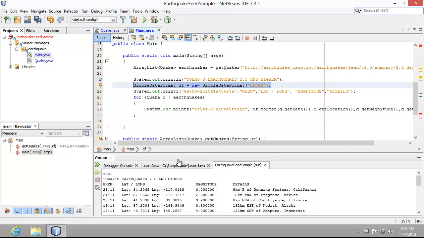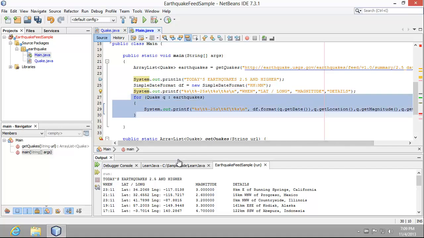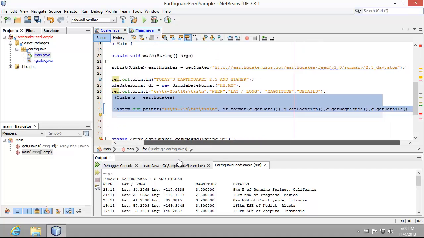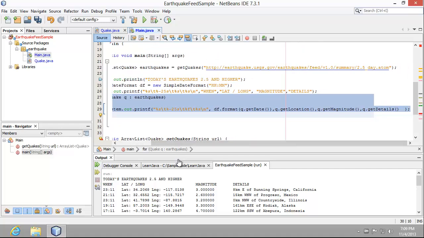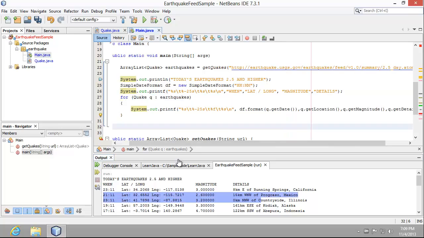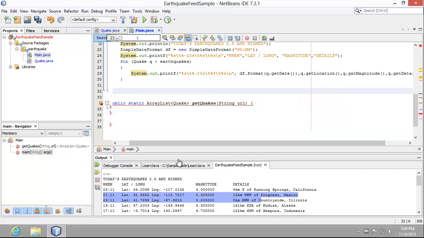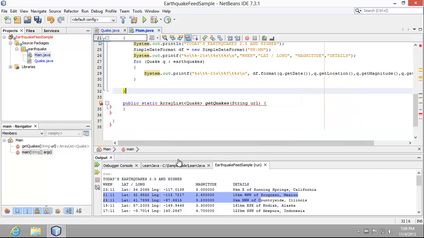Then I'm going to print out the header of my table, which says when, lat, long, magnitude, etc. And then for each of my earthquakes, I'm going to print out the date, the location, the magnitude, and the details. And you see that down here: when, lat, long, magnitude, details, and then all of the data. So I already ran it once before, when I implemented it, and then I erased my code so that I can program the heart of this together.